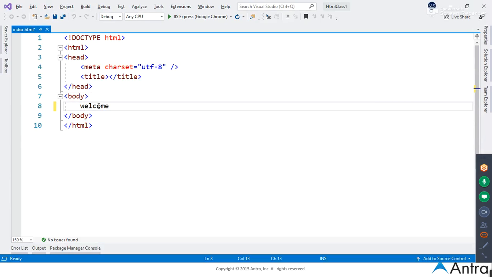For example, I'll write here maybe welcome to HTML. Just save it. There is a save button, you can click on save or you can press Ctrl S to save it. Now just refresh your web page. This is the text which you have placed.